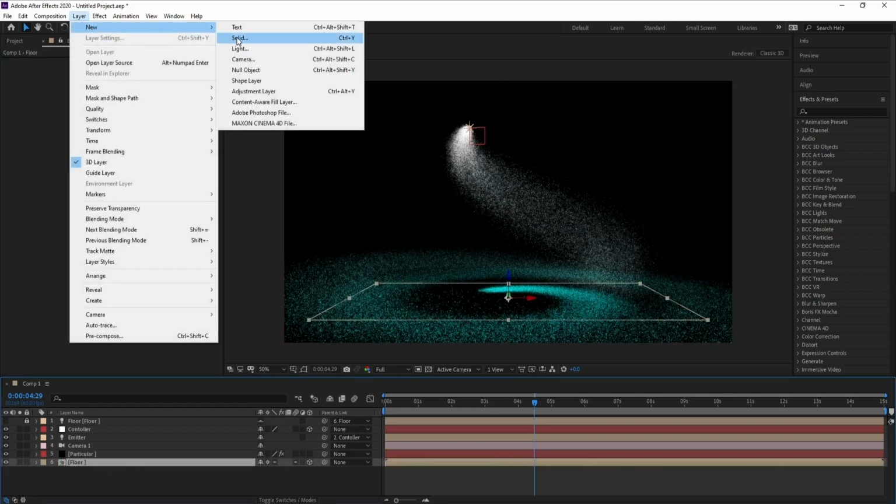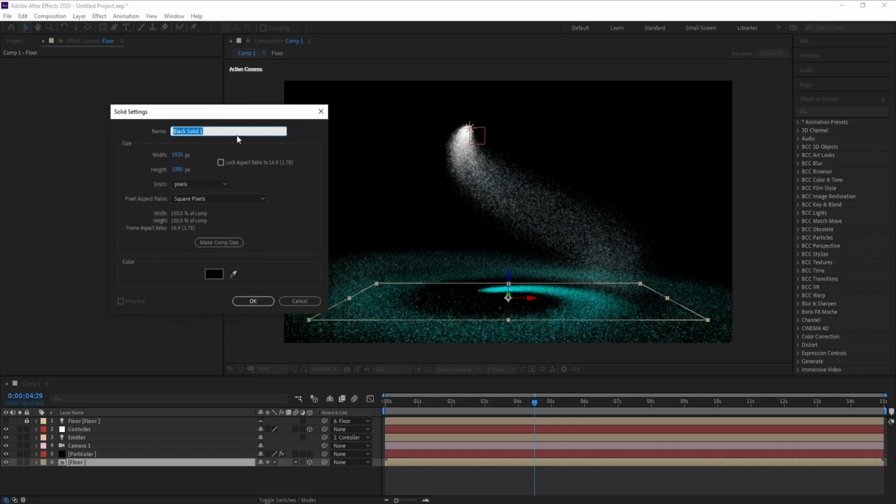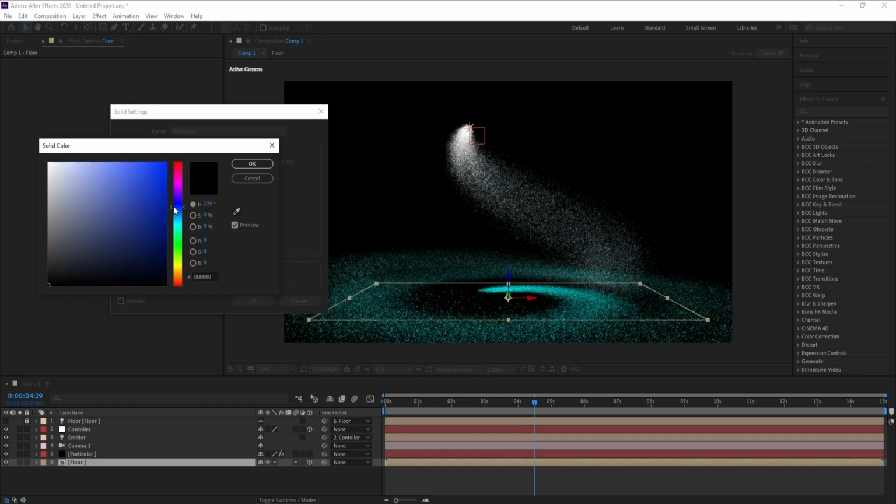Go to layer, new solid, and I'll add reflection, and I'll change this color to blue. This is my reflection.